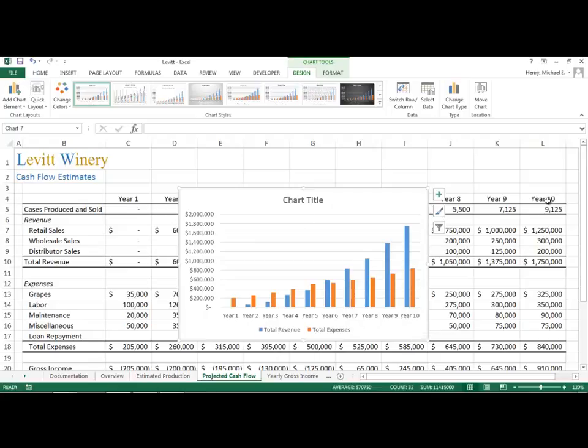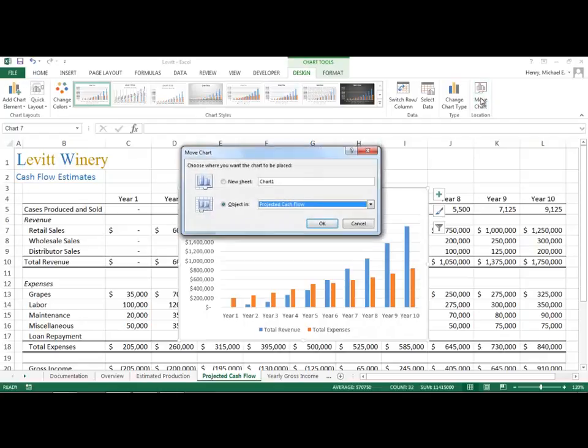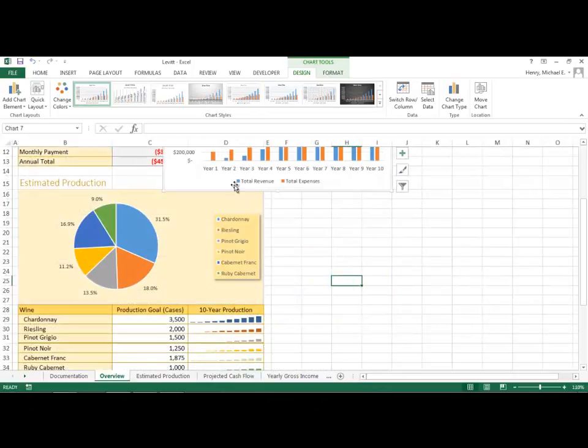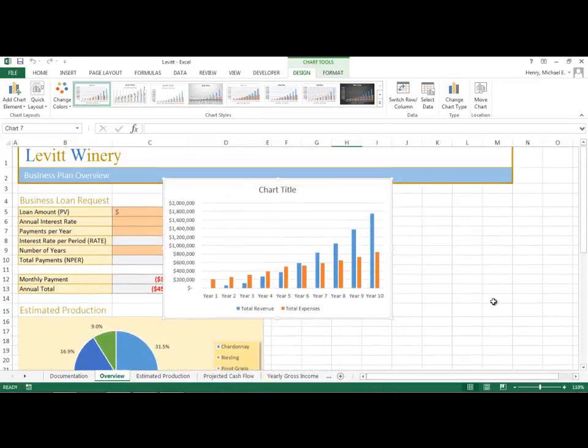Now the last thing I need to do is move this one to my overview page. And so you can see up here on my chart tools in the design tab, I have a move chart, and I click right there, and it says instead of having it in the tab called projected cash flow, I'd rather have it in the tab called overview. And when I hit OK, you can see that's moved into the right one.